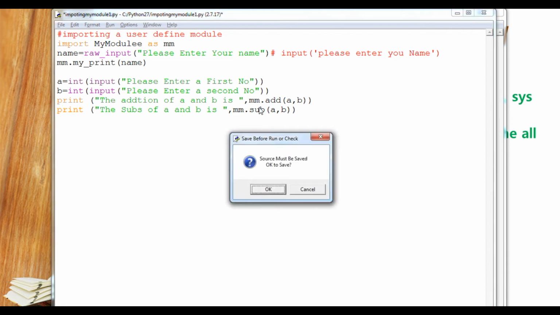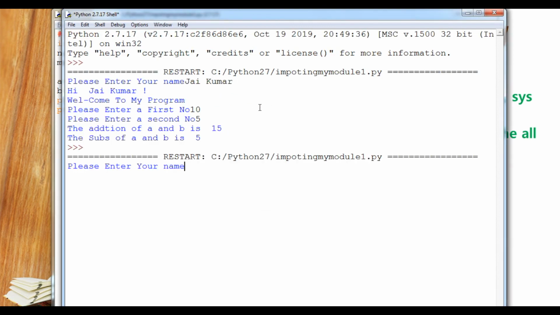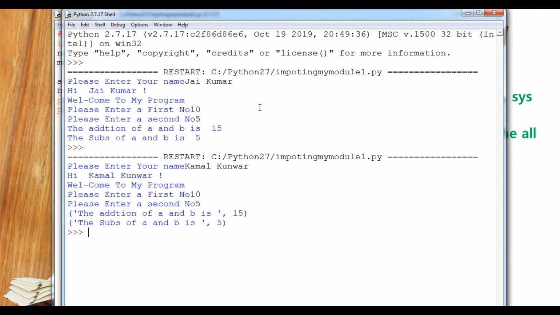So let's see, student, I'm going to run it. So here Kamal Kumar, first number is 10, second number is 5. So now you can see output has come but in round bracket. But in Python 3 plus version, okay, it will not show you the round bracket.